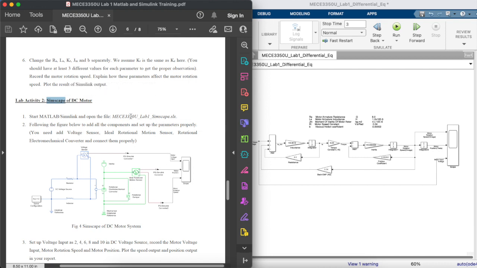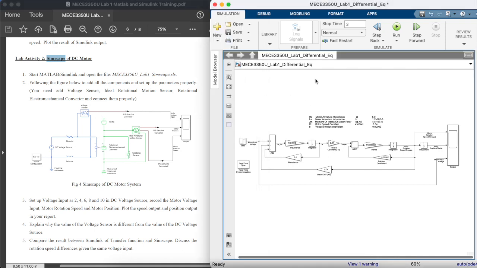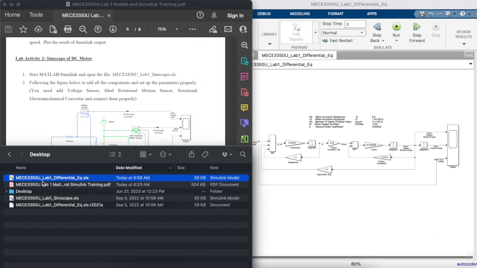Now the difference between Simscape and Simulink: in Simulink you have this whole transfer function that you need to create yourself with many different gains and integrations and summing blocks. Whereas in Simscape, you can see that most of these aspects have been programmed into more functional blocks with multiple parameters in them. And so let's go ahead and open up Simscape. So here you have the model for Simscape.